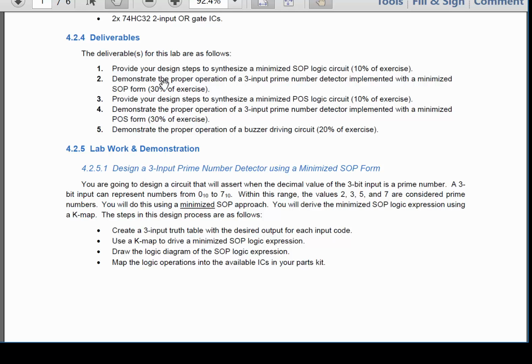Okay, so the deliverables are: you're going to provide a design of your sum of products minimized logic circuit, then demonstrate that on your breadboard. Then you're going to provide a design for your product of sum minimized logic circuit and then demonstrate that. So those are the first 4 deliverables. And then you're going to demonstrate the proper operation of a buzzer driving circuit.